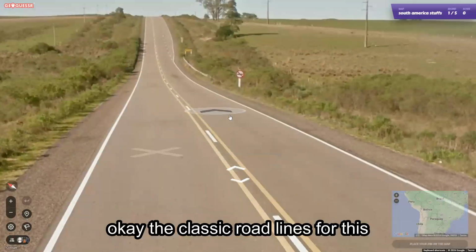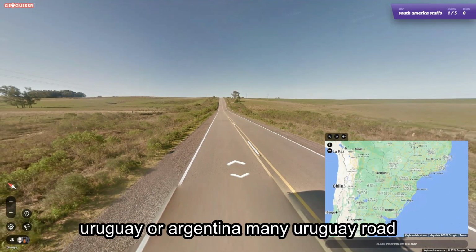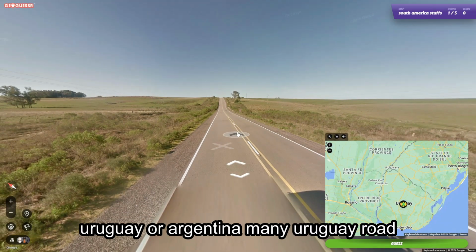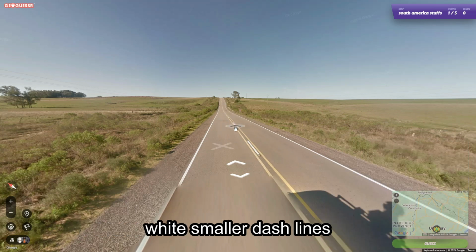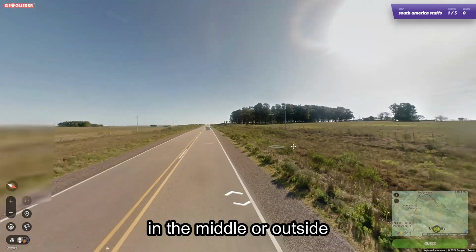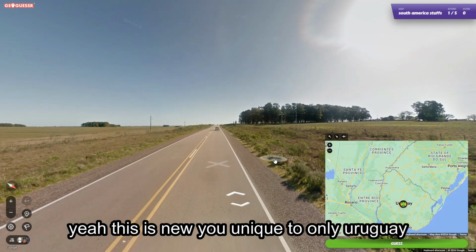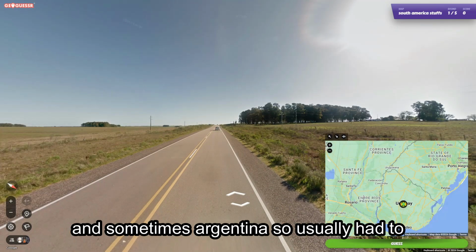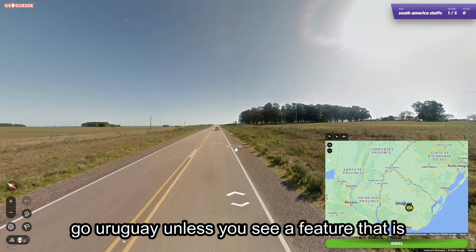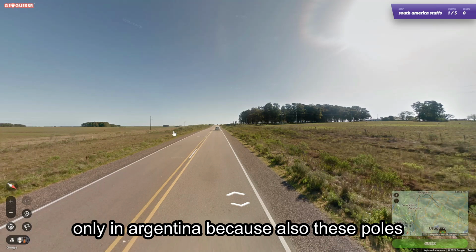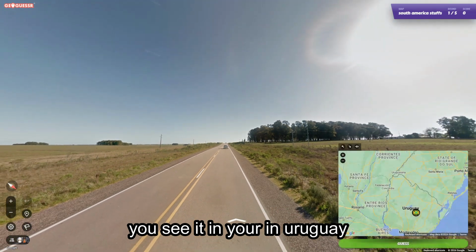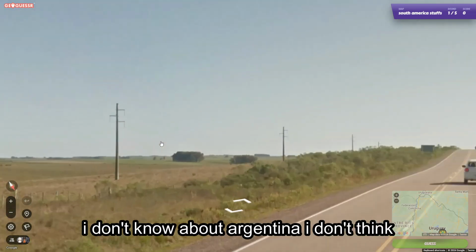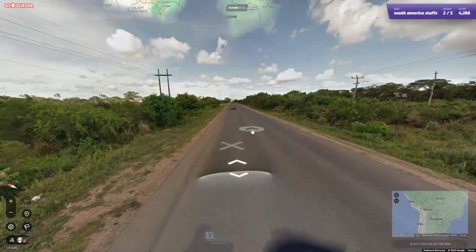Okay, the classic road lines for this country. Uruguay or Argentina, mainly Uruguay road lines. Double yellow or single yellow with white smaller dashed lines, in the middle or outside. Yeah, this is unique to only Uruguay and sometimes Argentina. So usually I'd go Uruguay unless you see a feature that is only in Argentina. Because also these poles right here, you see in Uruguay. I don't know about Argentina. I don't think so though.